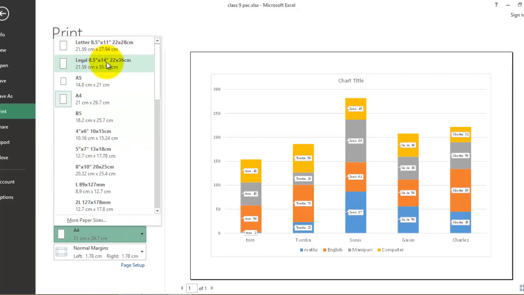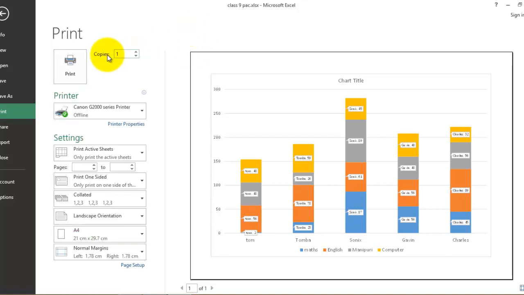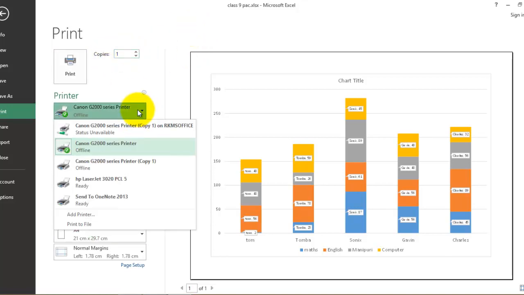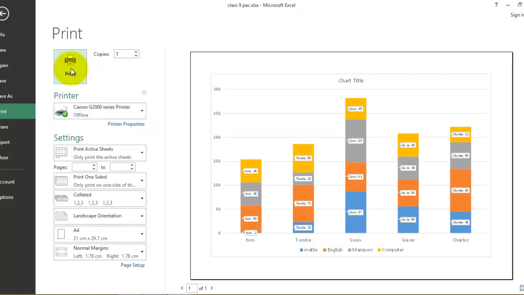Look here, if you want to print in an A4 paper or any other paper size, you can print the chart. And how many copies you want to print, you can change the number of copies here. And the printer which you have connected to your PC, you can set it up from here. And if you want to add a printer also, you can do it here, and just click on this print, and it will print on our paper printer.